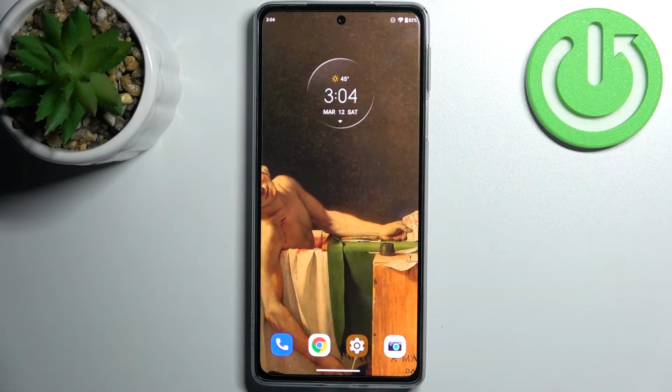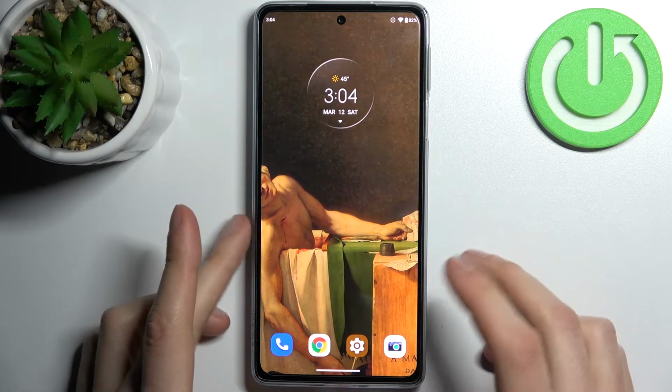Here I have Motorola Edge 30 Pro, and today I'm going to show you how to enable custom watermark in camera on this device, or how you can customize watermark.